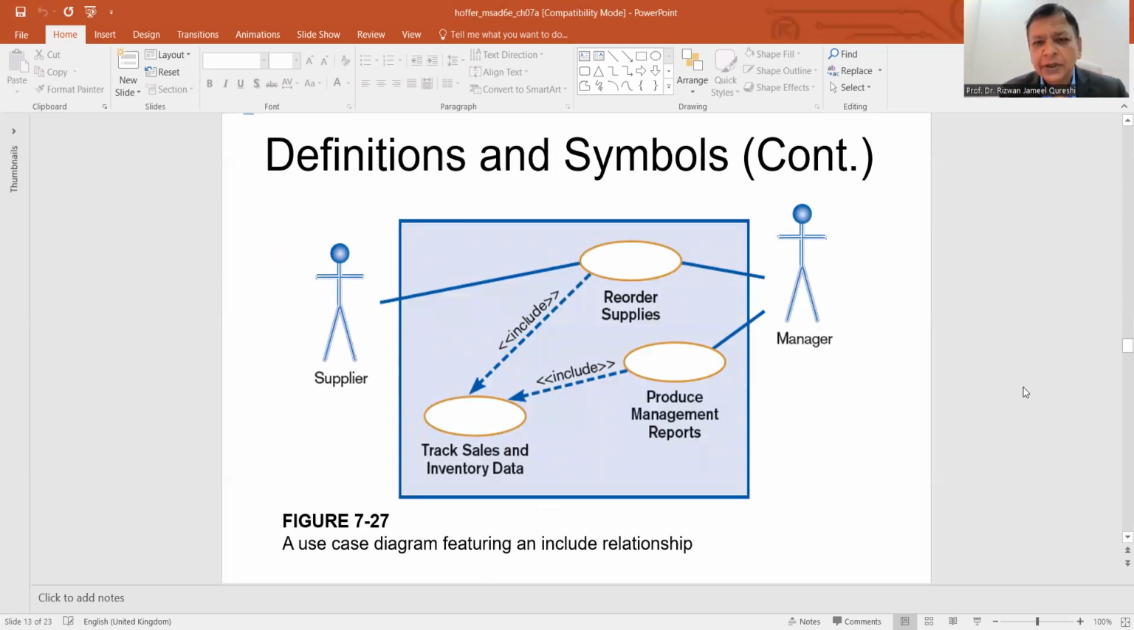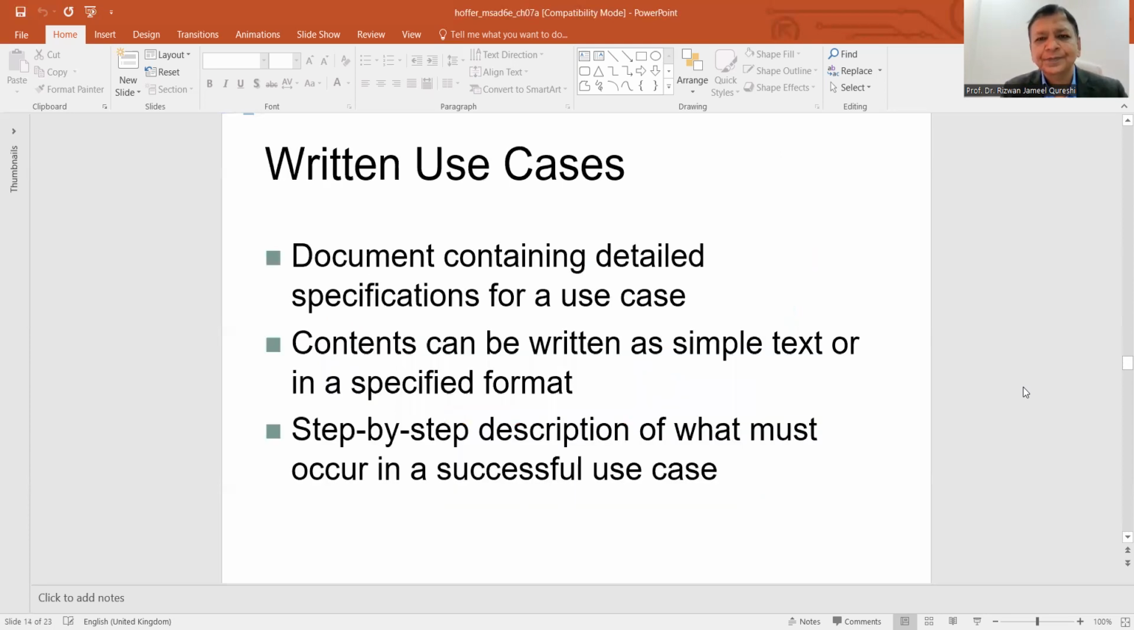This is another example, for a supplier management system. Supplier and manager are the two actors, and there are connections between the supplier and the use cases, and the manager and the use cases. Then the stereotypes show the relationship between the use cases. Track sales and inventory data, and reorder supplies, include data from track sales. Similarly, produce management reports includes data from track sales and inventory to generate the reports. So this is an example of include.